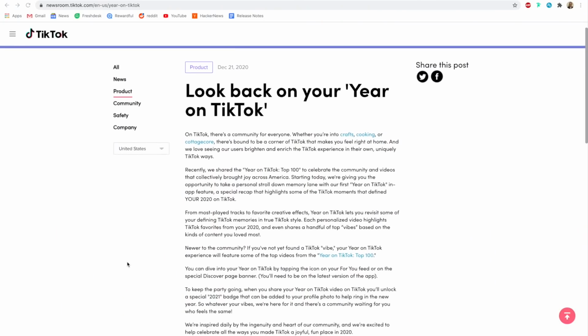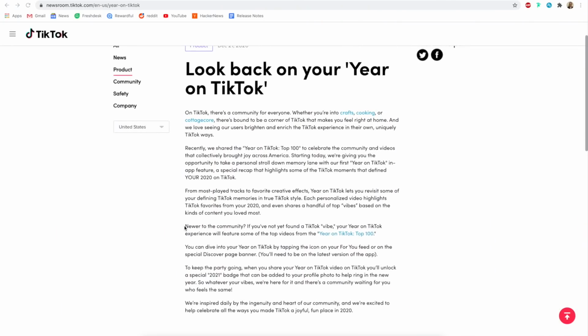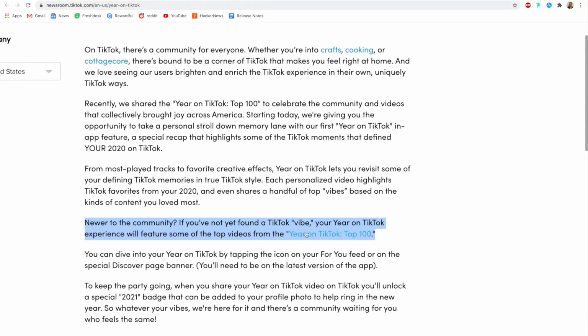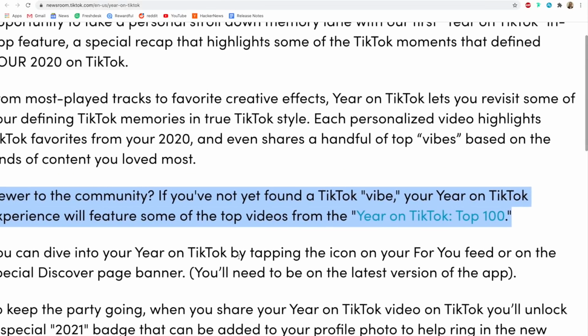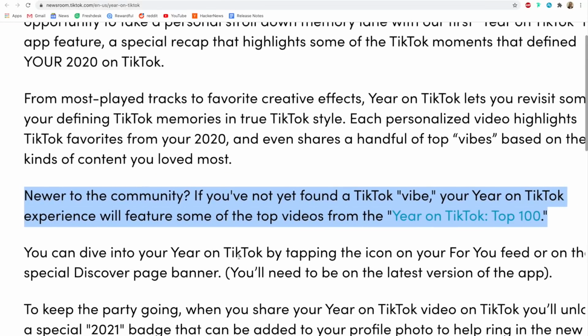But another reason might be you have to have used TikTok for a little while, either with viewing videos or posting videos. So the requirements aren't exactly clear, but on the article that TikTok released with their announcement about this 2021 badge, it says that if you're newer to the community and you haven't found your vibe yet, then you won't be able to actually go through that TikTok year in review and get the badge.